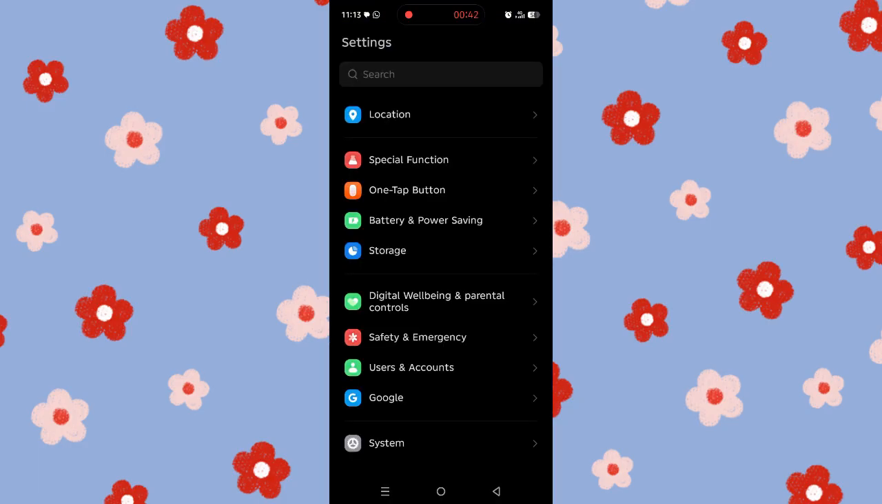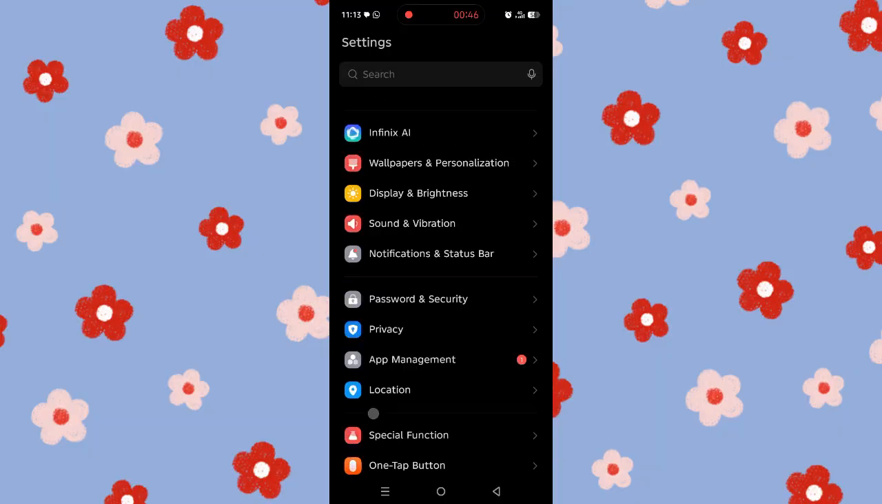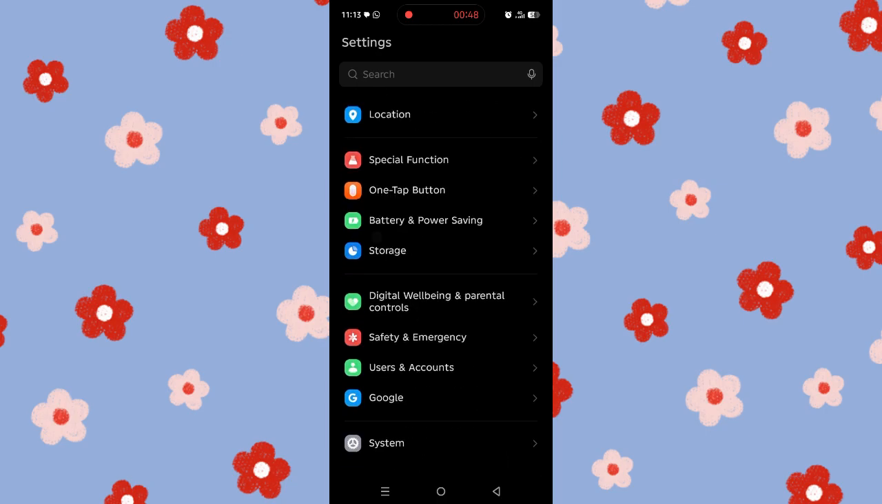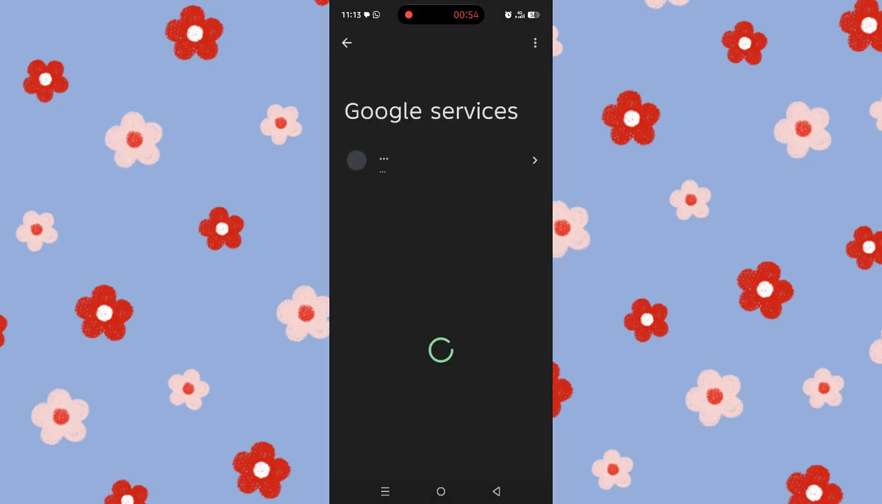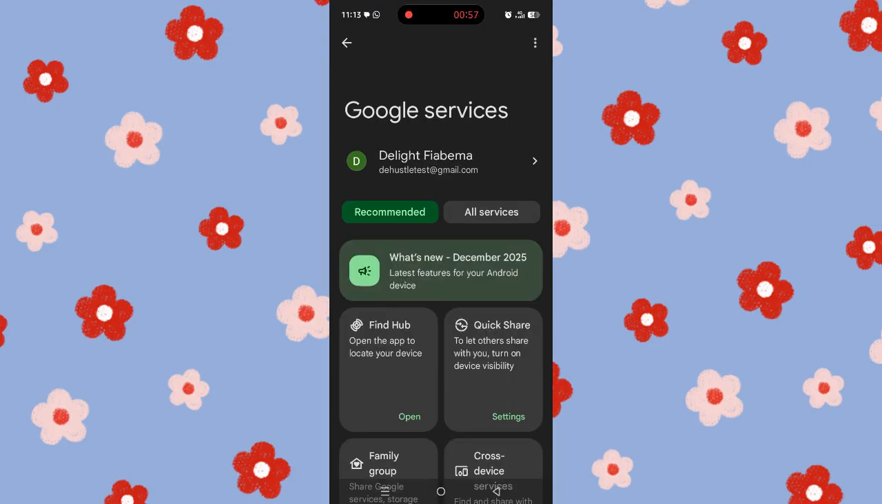So I'm going to come over to settings right here. It is super simple. So once you're on settings right here, you want to come over to where it says Google. So you're going to look for the Google section on your settings. Click on the Google section. Okay, click on it. All right, then you should see something like this, right?